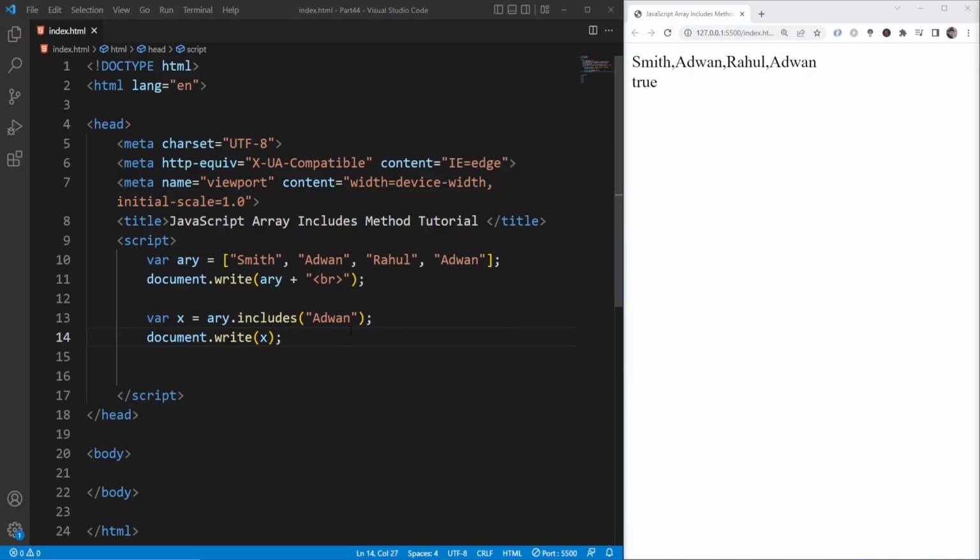Similarly, if I pass a value which does not exist in this array, let me show you. So here I'm going to pass Ravi. And then save this file. Now you can see it's written false.